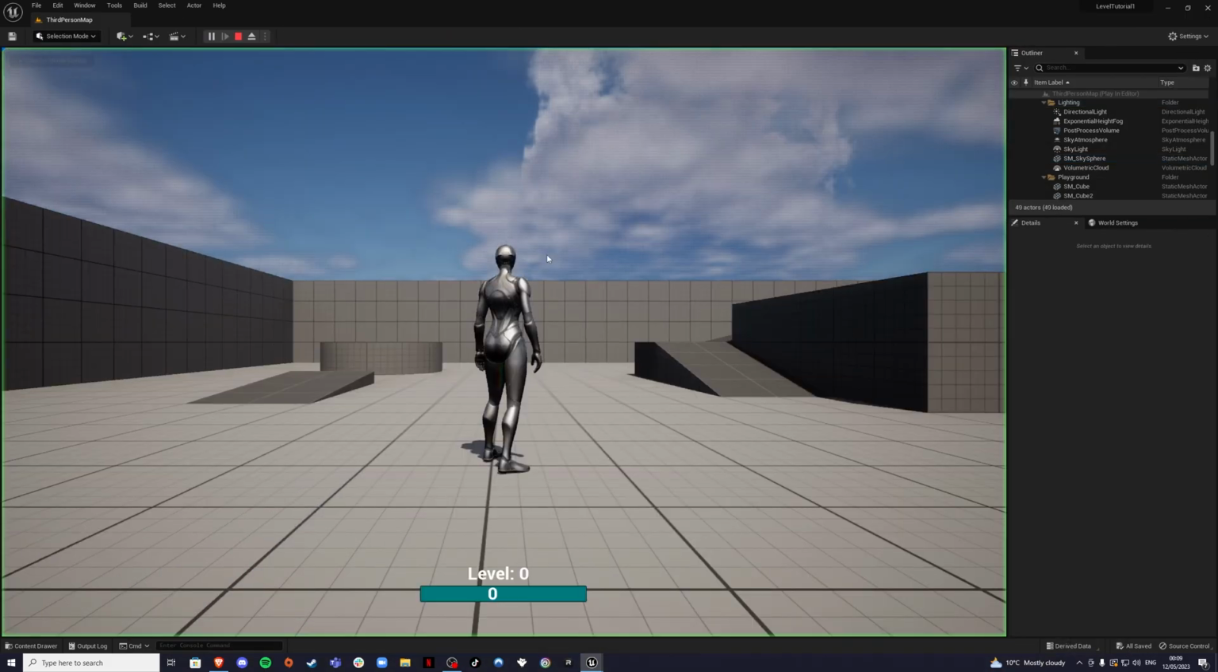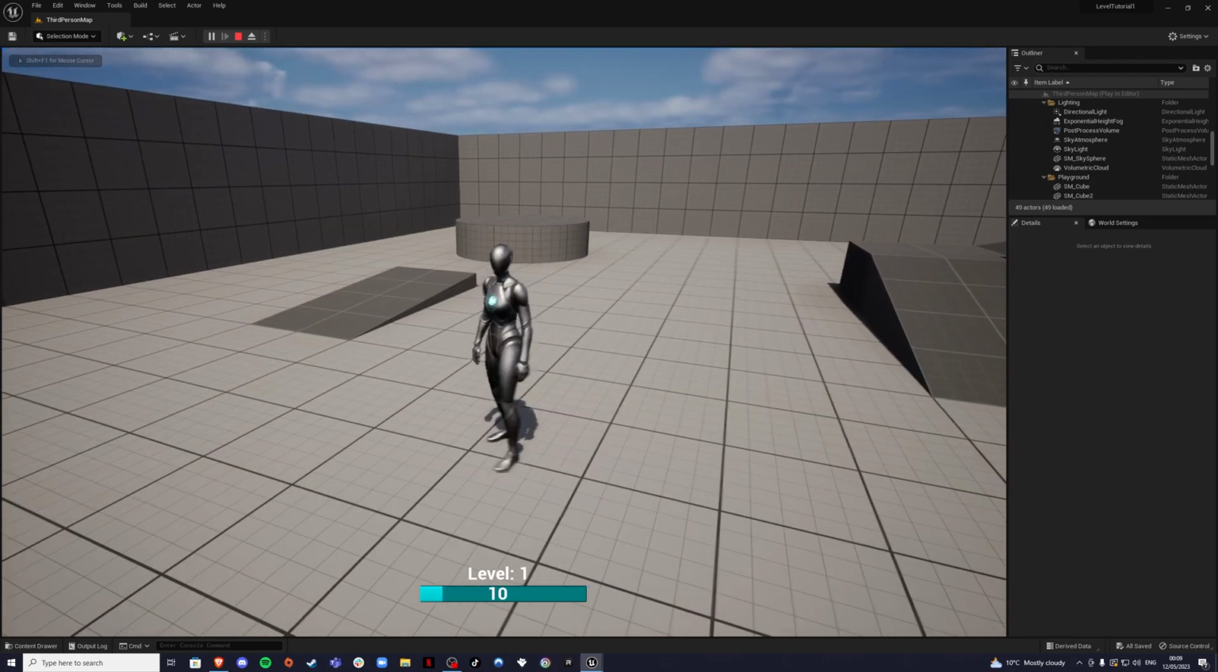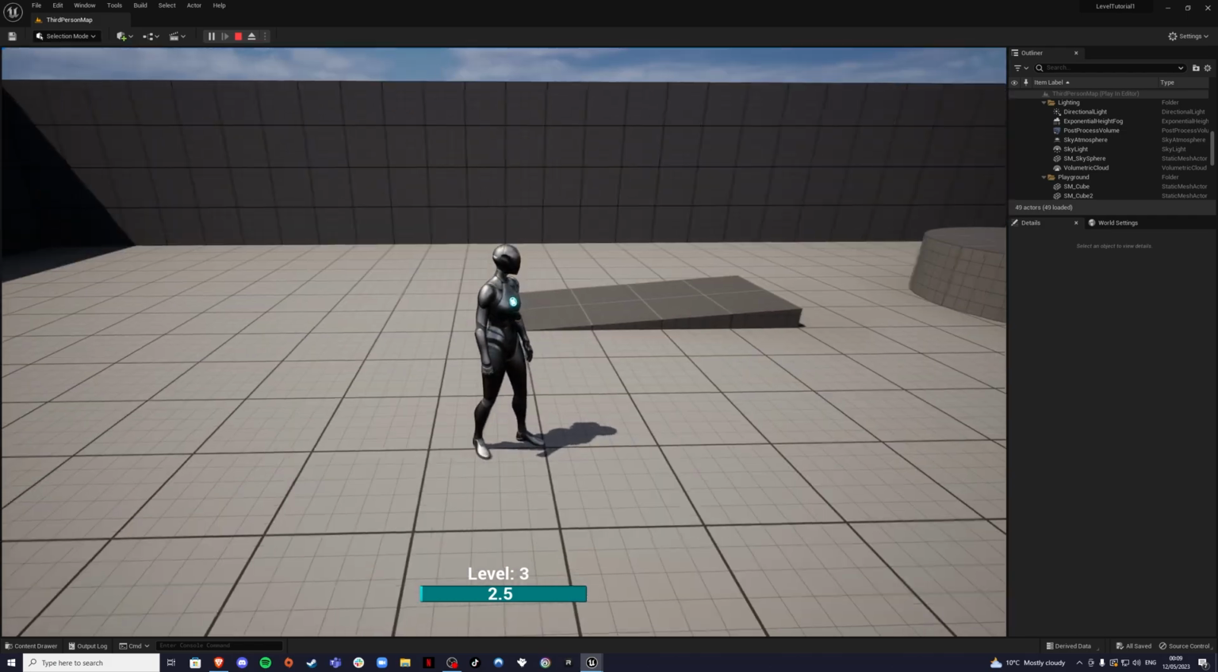So if we hit play and I press 1, we can see that our player is leveling up. And every time I level up, I need more XP.